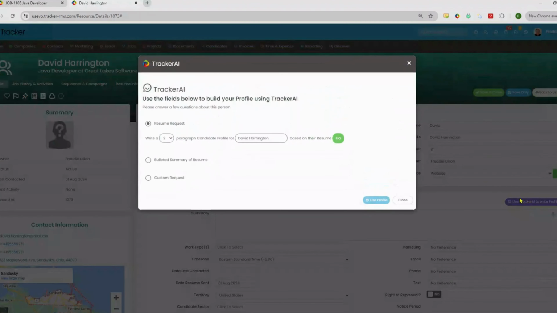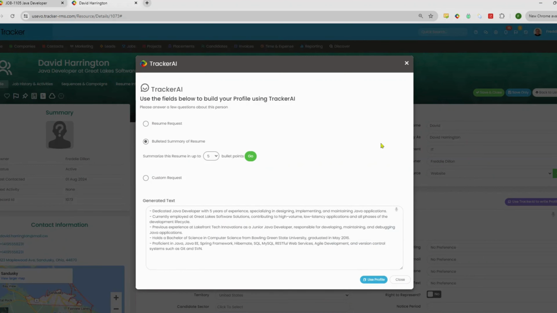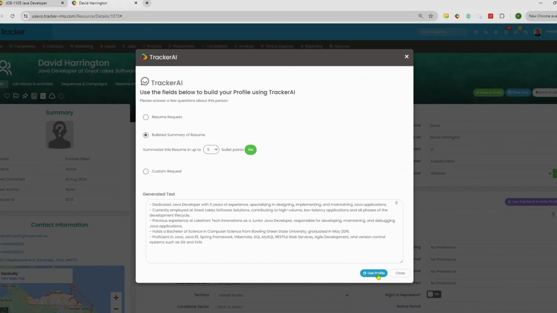To create a summary of a candidate, it's super easy with Tracker AI. From inside the candidate record, I can quickly have it summarize the candidate in paragraph or bulleted format, ready to submit.